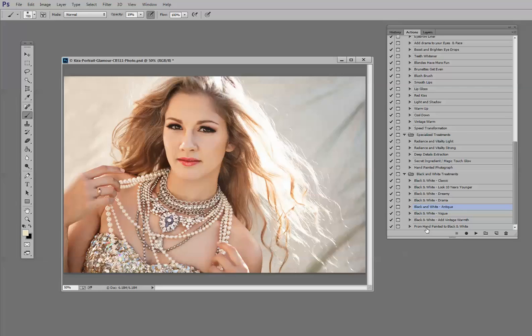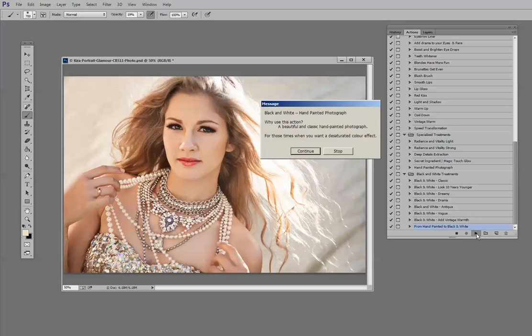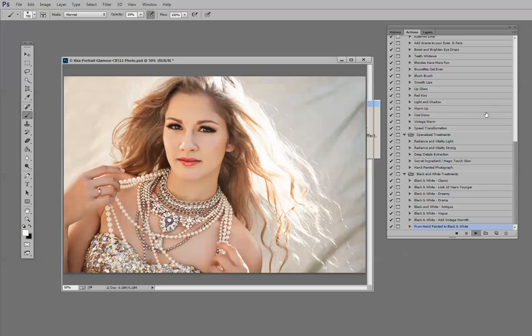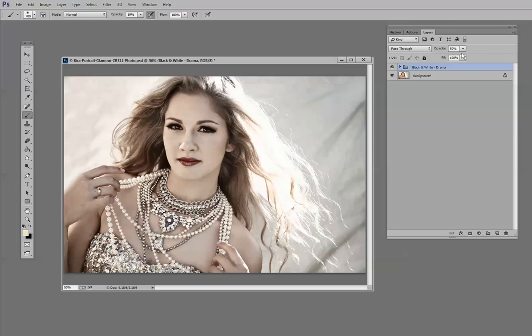Okay, now let me just delete this one and show you another one, which you might have already seen. We have here in the pack from hand painted to black and white. That's a beautiful action on its own. Let me just run it. That will be like your hand painted photograph. Okay, so the action runs. Absolutely lovely, don't you think? Quite gorgeous. And again, you can see here, you can bring that effect almost to the black and white, which is beautiful. Look at that. Or almost back to the color, or leave it in the middle. It's absolutely up to you how you want this action to run.